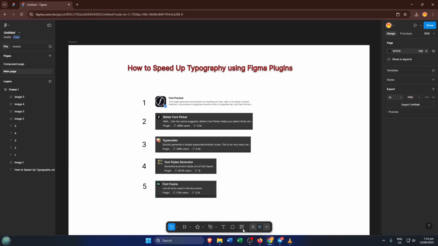With these 5 plugins, Font Preview, Better Font Picker, Typescales, Text Style Generator, and Font Fascia, you'll find your typography workflow in Figma becomes faster, more flexible, and honestly way more fun.